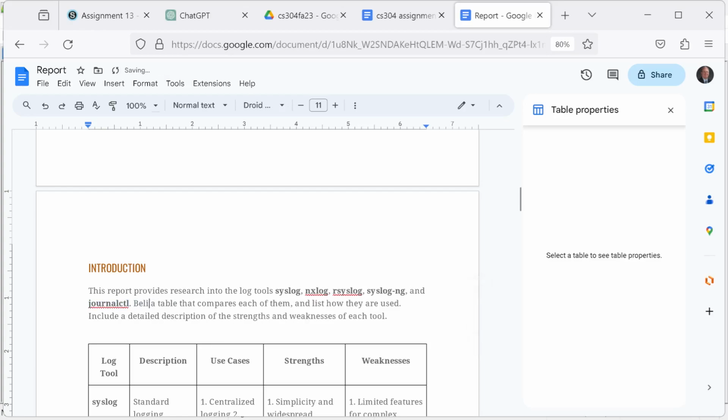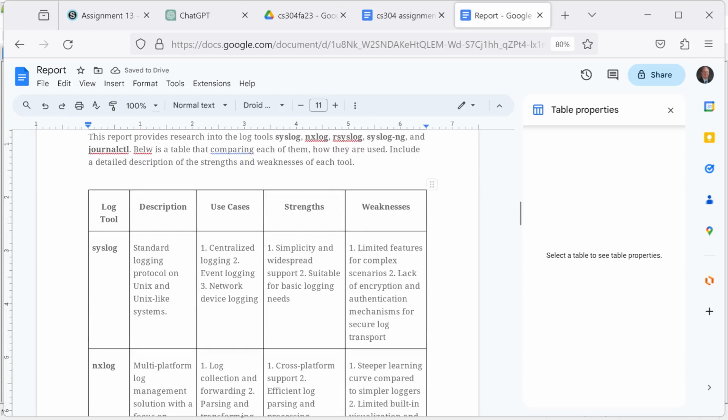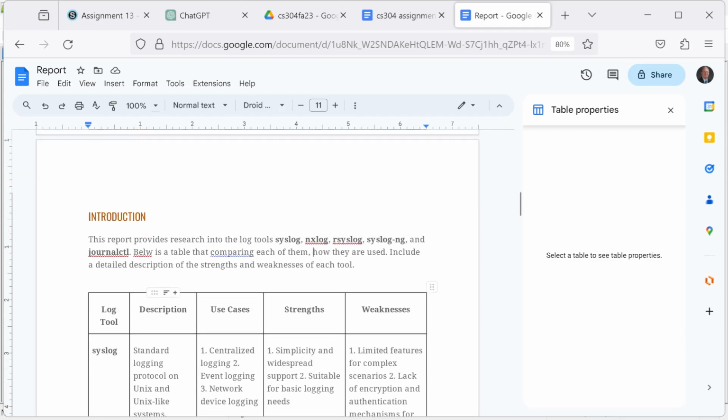Below is a table comparing them, each of them, and how they are used. Does it show how they are used? I guess the description that compares each of them. A table comparing each of them. You can decide how to format your sentences.